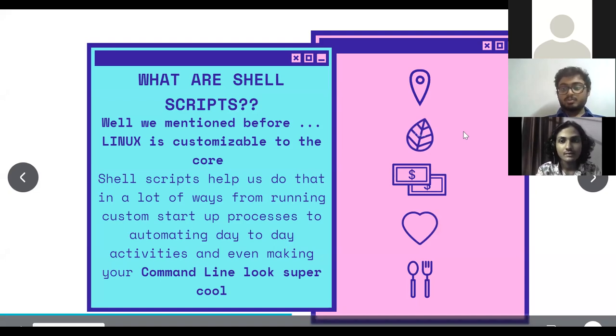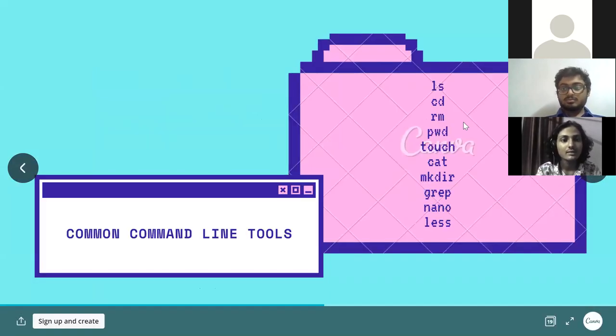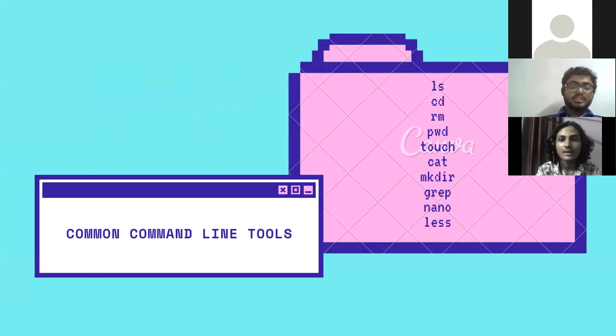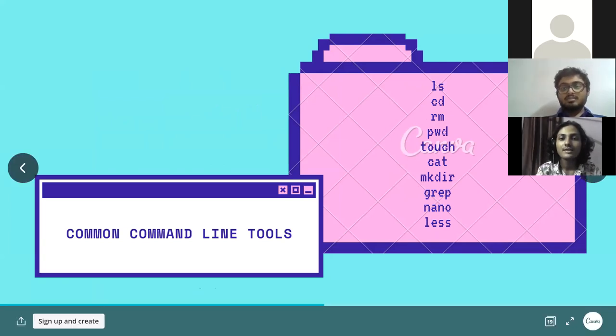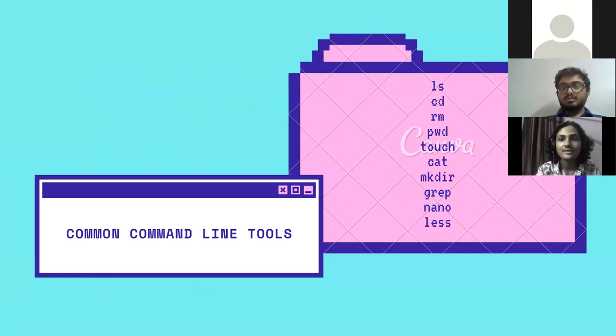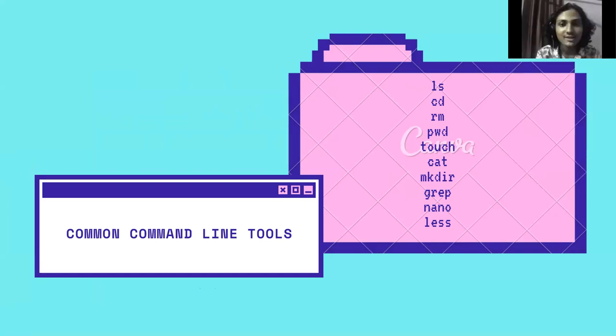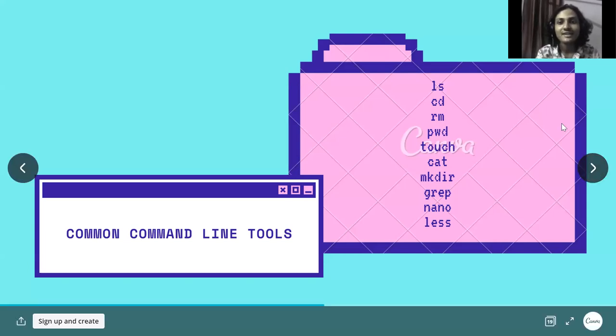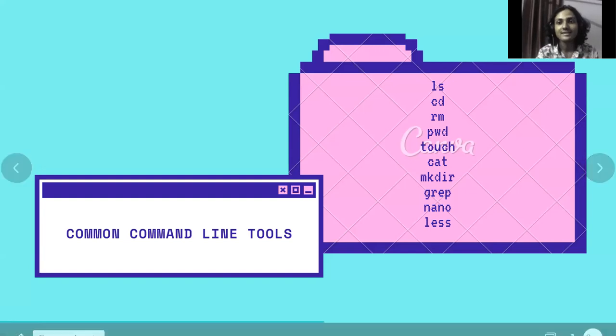So I guess we could move on. Some basic tools and commands. There's ls, which lists the files and folders in a directory. One thing I was very curious to find out when I started with Linux: I thought that these commands are built into Bash, but then I discovered that no, they are different and they are stored as executable binary files.